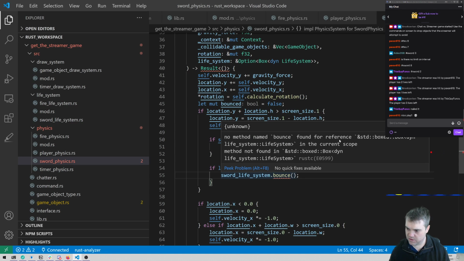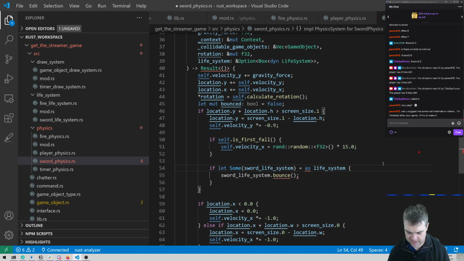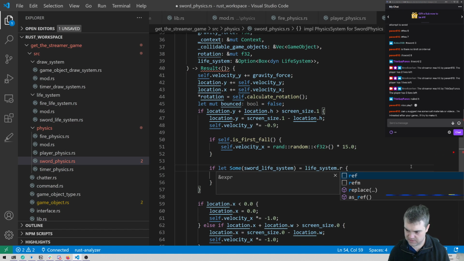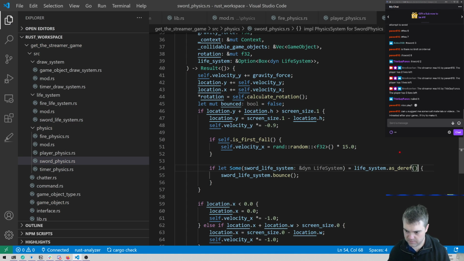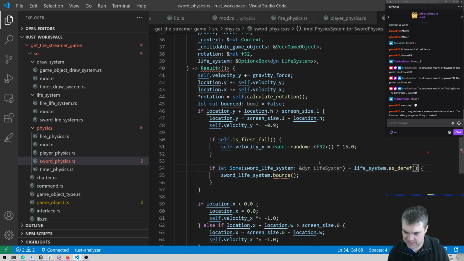No method for reference, right? Because it's a reference to a box. I don't want a reference to a box, do I? I want the actual thing in here. So I want, can I as ref dot as deref as ref dyn LifeSystem, the method name bounce for reference dyn.